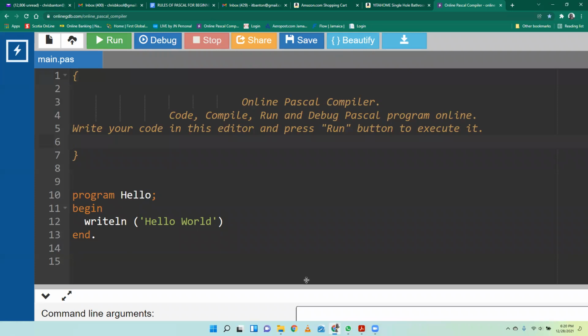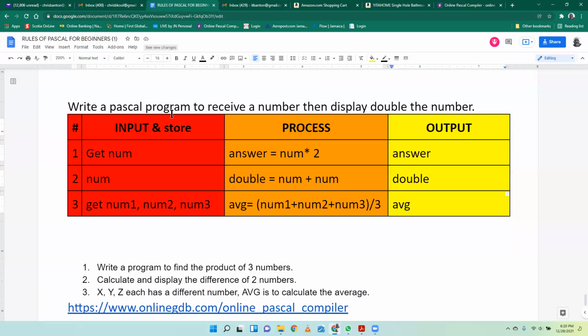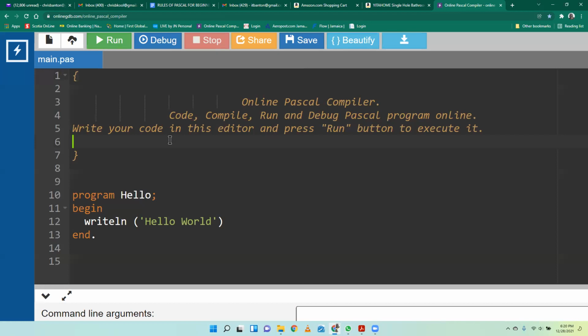All right, so let me make my life easier. Same thing, I just want to copy and paste. Write a program to, let me work with this one, average. Yeah, work with average.